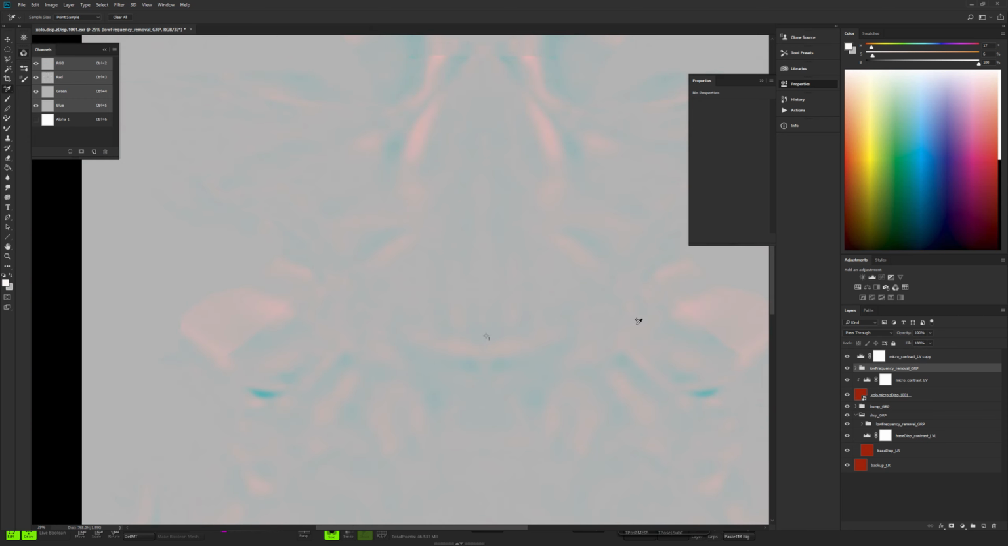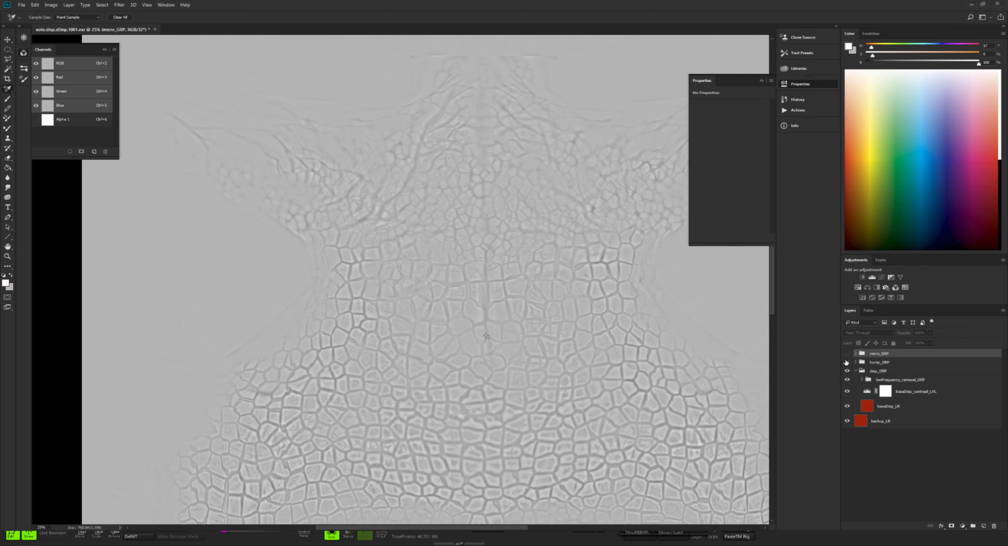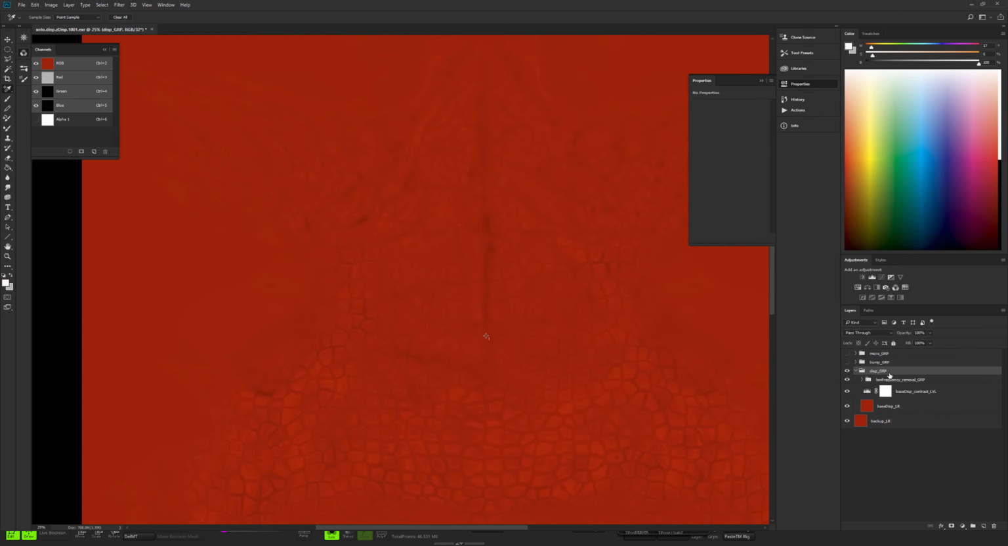Okay, so once we have the microscopic information isolated, level 2, level 1, then if I just put that in a group, this one will be my micro underscore GRP. This is the microscopic layer, this is a bump layer, and this is the disp layer.